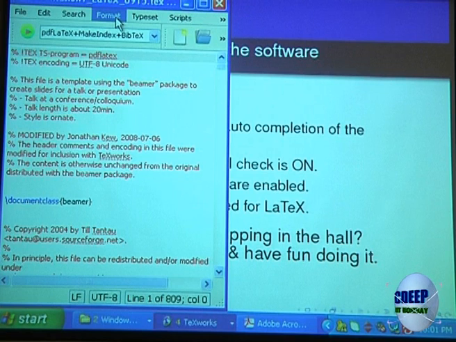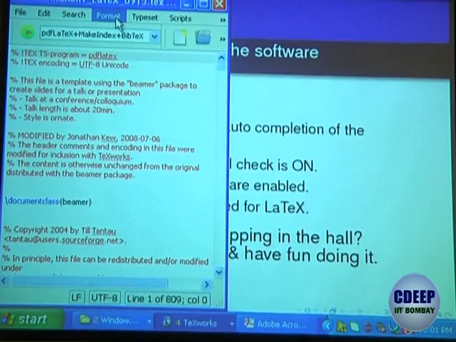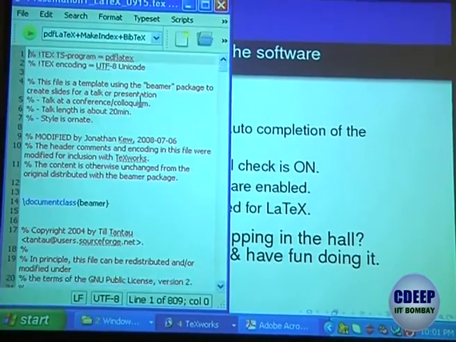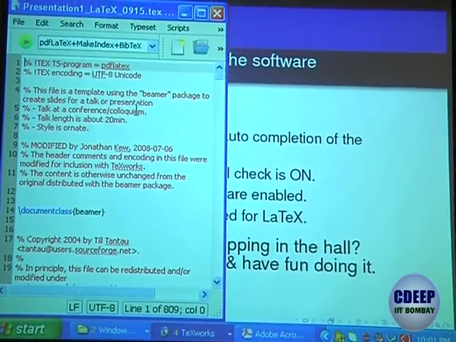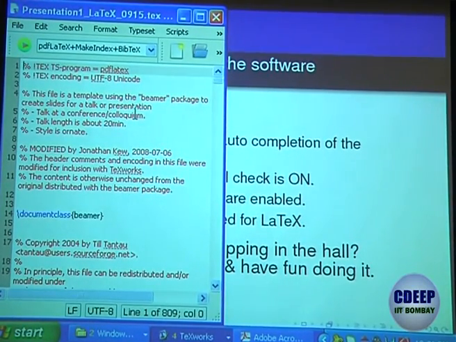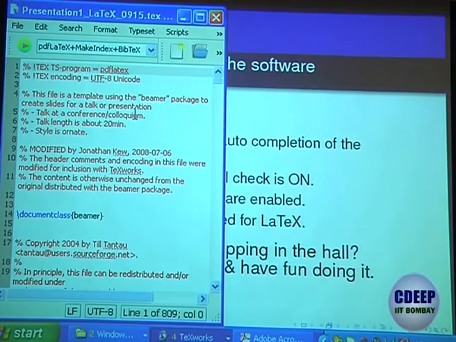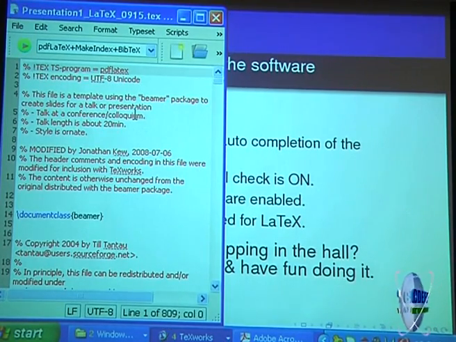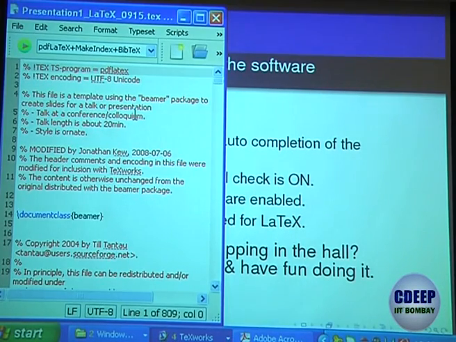Go to format, click line numbers. If you click line numbers, you will get line numbers on the left hand side. This is very useful when you are getting errors. It also reports which line number it is, right? And errors are reported very nicely, saying undefined control sequence or undefined character or whatever, and it gives you the line number, so you know for sure where your error is, right? So it becomes easy in debugging.